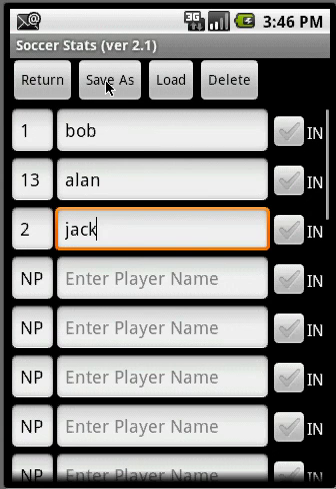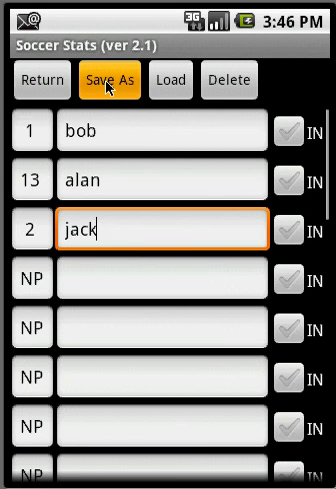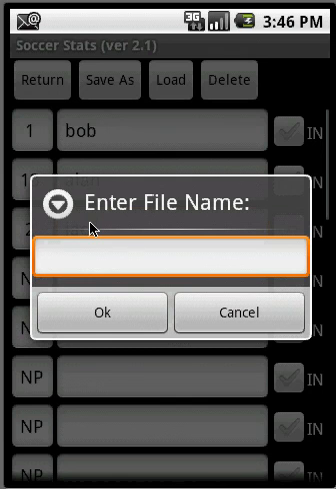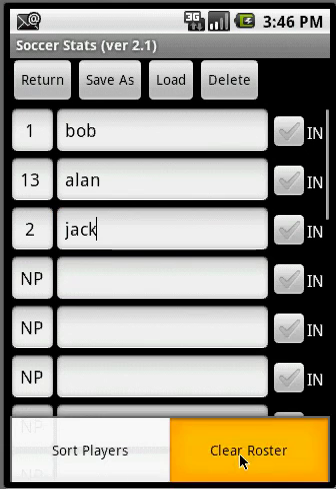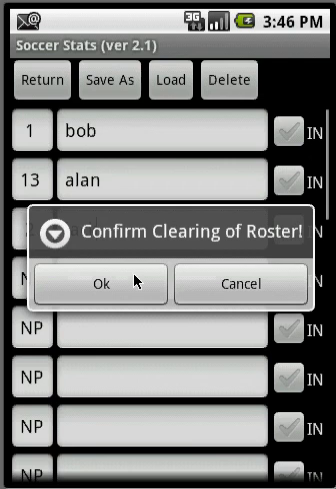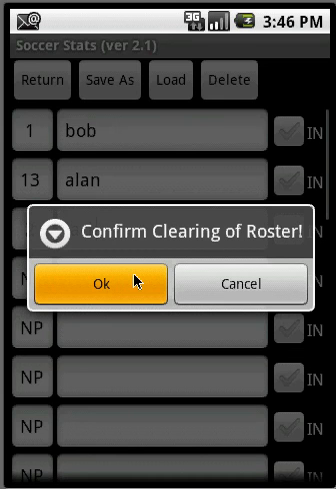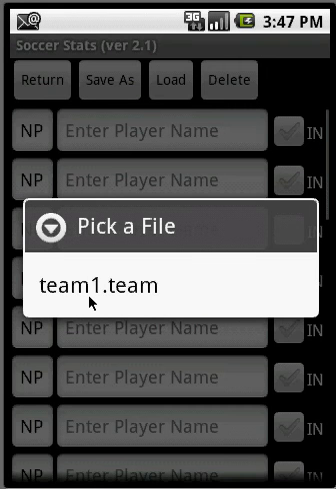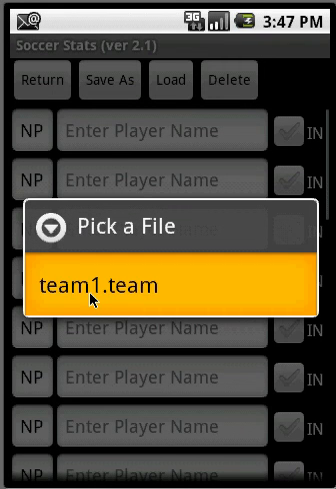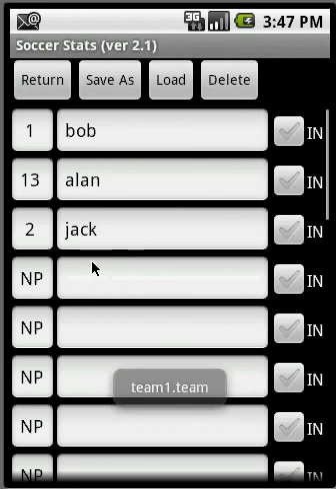I'm going to go ahead and save this team as Team 1 and click the OK button. Now I'm going to go ahead and clear the roster, and I'll reload that team. I'm going to click on the load. I'm going to pick the Team 1, and it reloads the team file that we had stored.